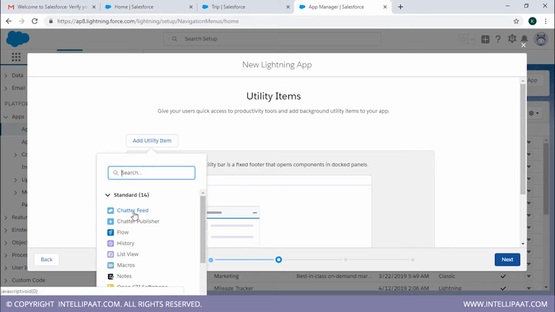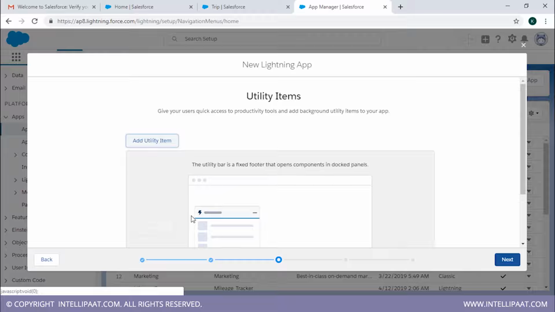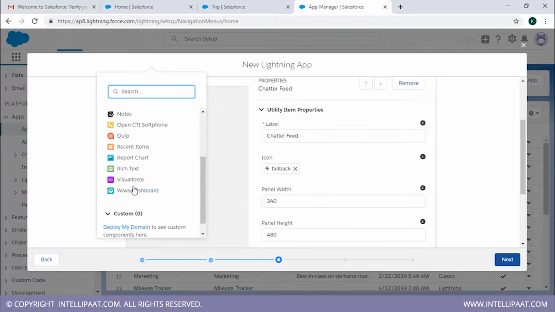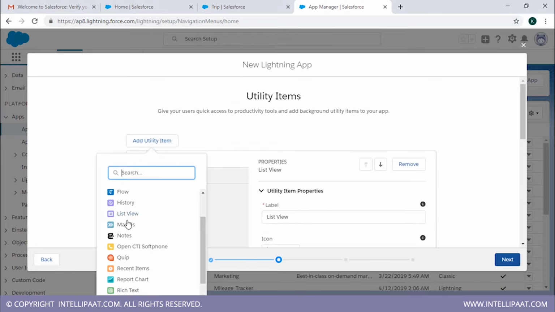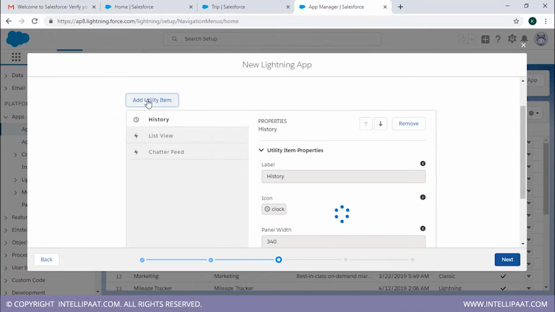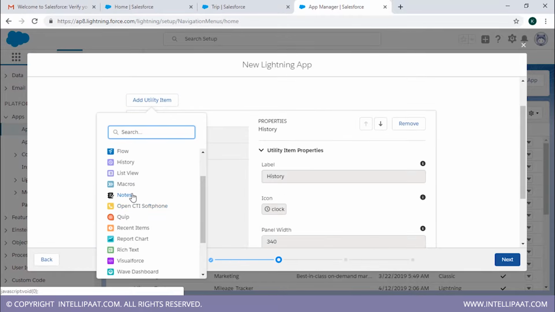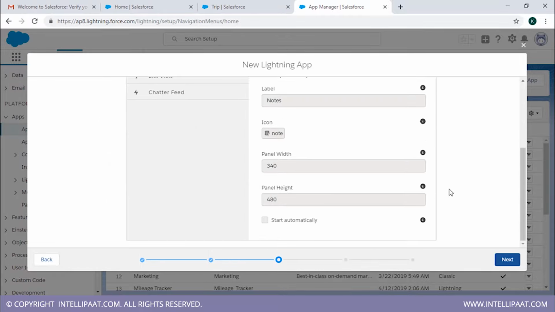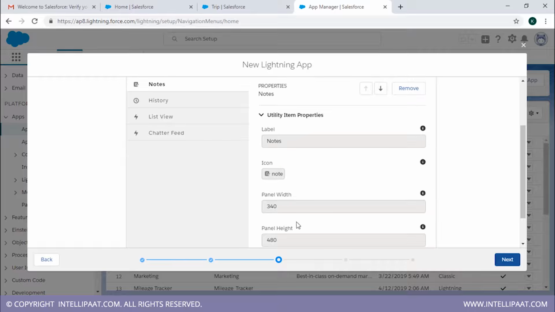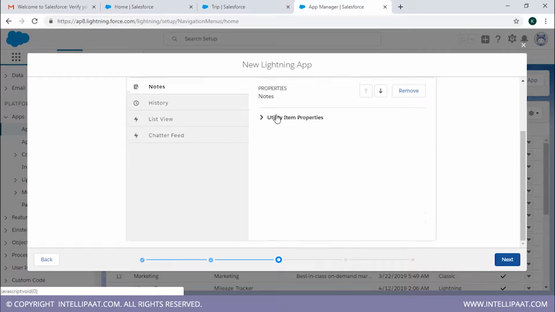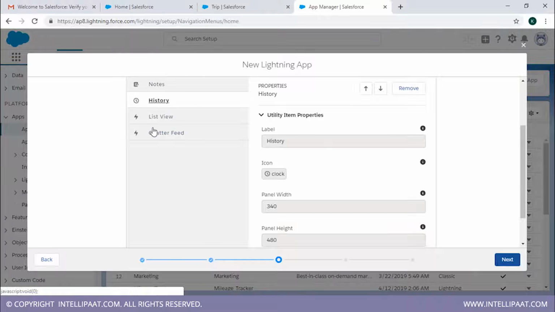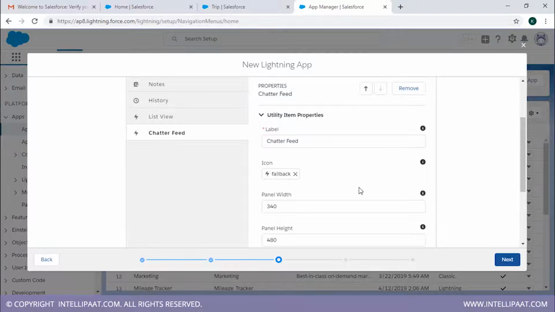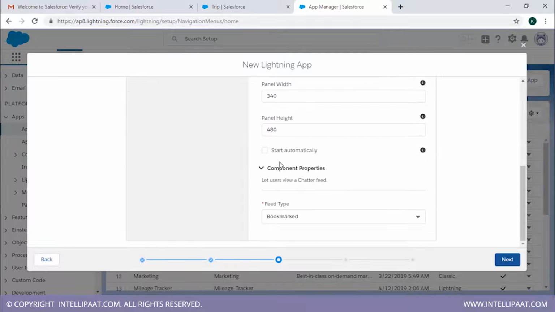So let's just add a utility item over here. We're going to add chatter feed. We're going to add list view. We want history as well, and we want notes as well. And then you can actually choose the width, height, and everything you want of the utility items. So this is history for everything it can be. And for icon as well, you can choose the icon from here. Alright, so that is done. We're going to click on next.